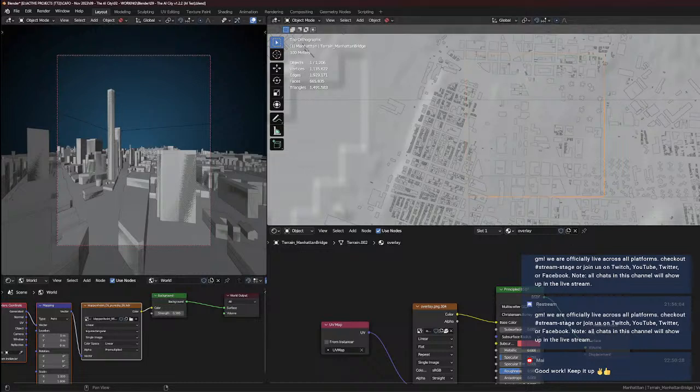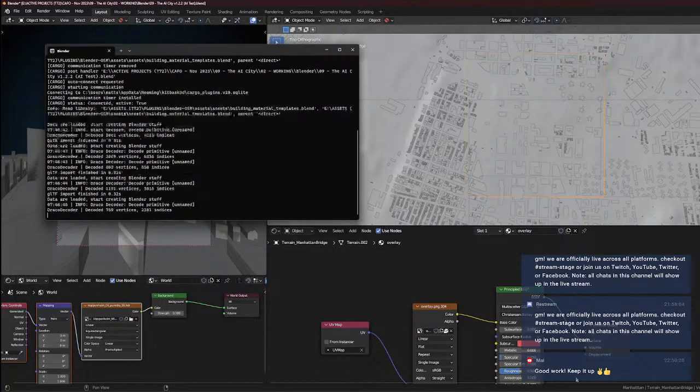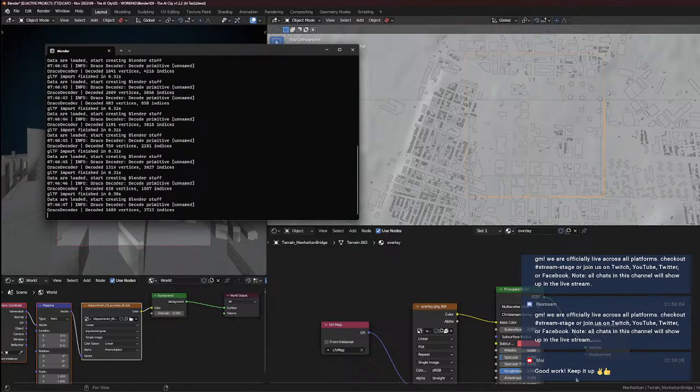So Blender OSM, from active. And then we're going to go to Google 3D Tiles. We're going to say buildings. And we're going to import. And now that's going to run in the background and download a whole bunch of stuff.